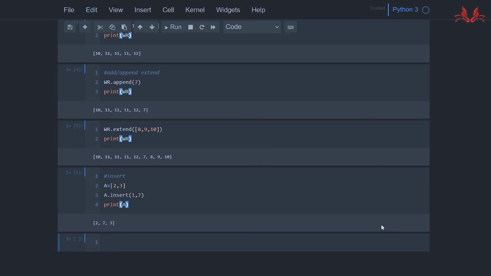Then we have talked about slice list, change, add, append, extend, and insert method in list.